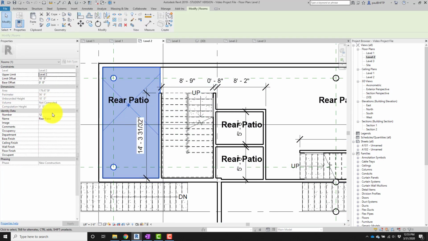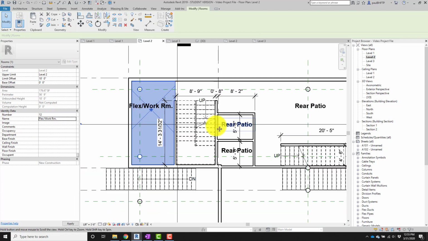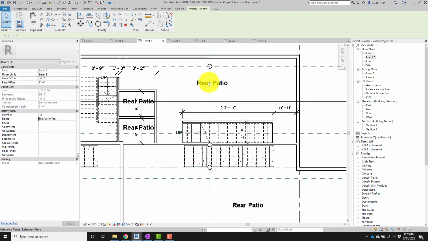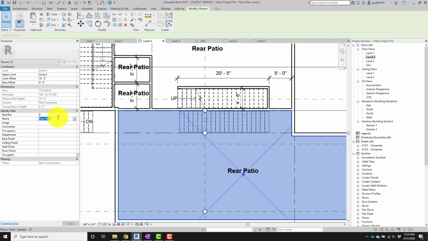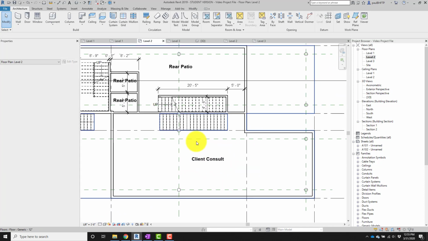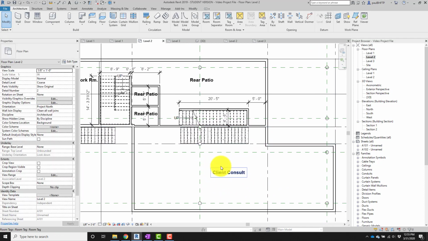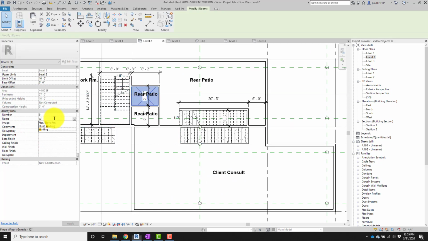So we'll call this Flex Workroom. Up here we'll call Client Consult. This is looking like a public area here. These are going to be bathrooms, so I'm just going to change this to WC for water closet.